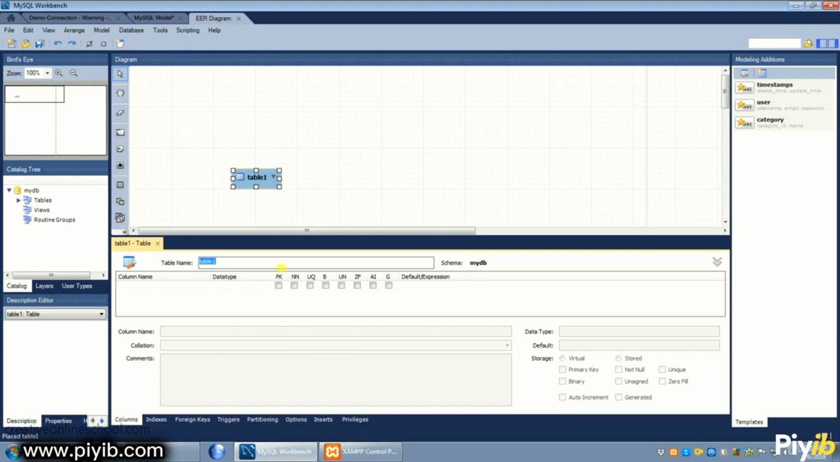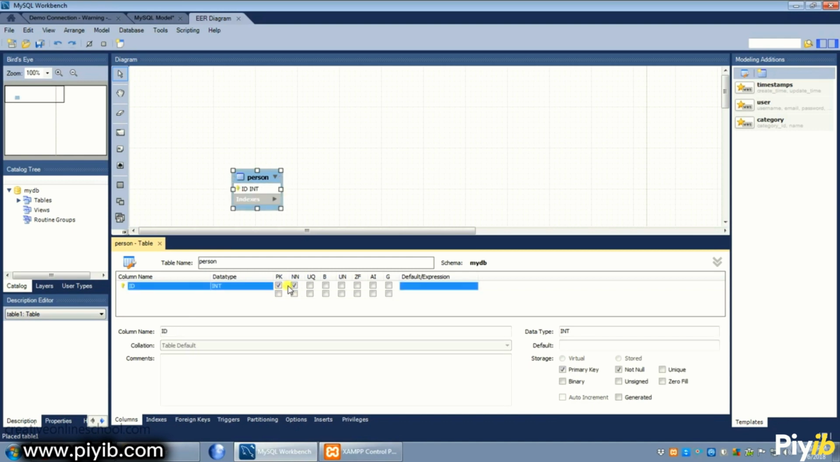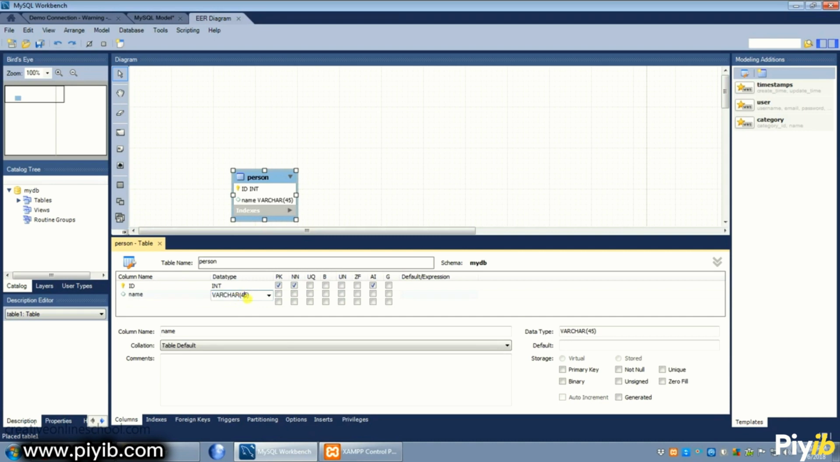Since we already had person before, we'll name this one person. We'll give him an ID, which is an int. It's already selected that for us. We'll set it as the primary key and not null. And set its auto increment. Over here, we'll give each person a name, and it's selected VARCHAR(45) for us. We can change these things if we want. Each person, if they're a customer, is also going to have something they bought, so we'll say purchase.